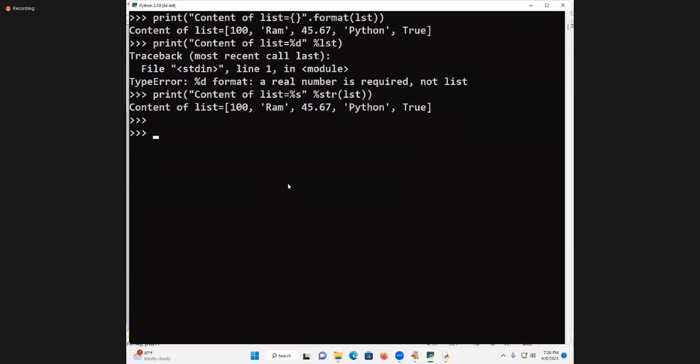Dictionary, I will take it. D1 is equal to 10 colon Dinesh, 20 colon Ram, and next 30 colon Naresh. These are my students in the online.